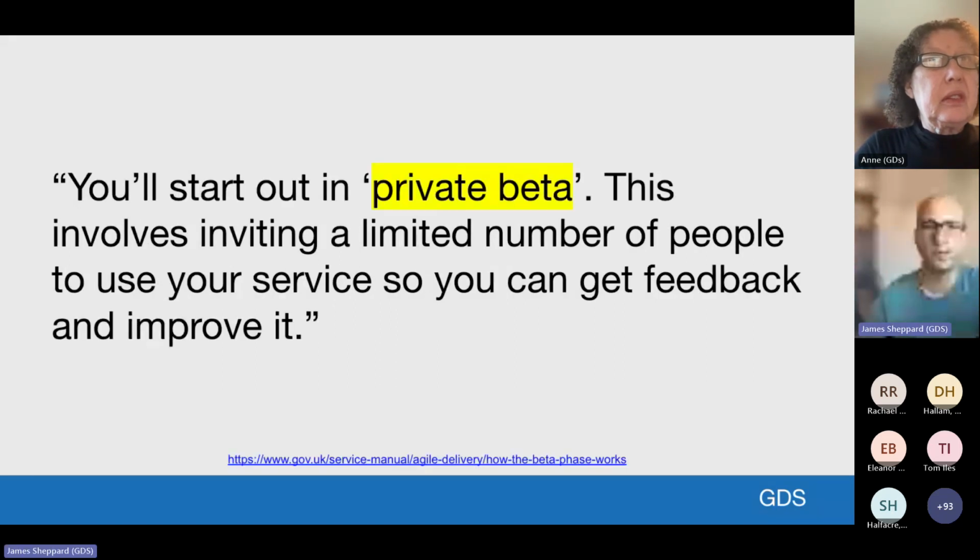We're currently in a private beta phase, so this is from the service manual. Most services start out in a private beta phase that allows them to limit who's using it, and it means you can work more closely with a limited number of people, get feedback and improve it. But we do hope to offer gov.uk Forms out to a wider audience later this year.